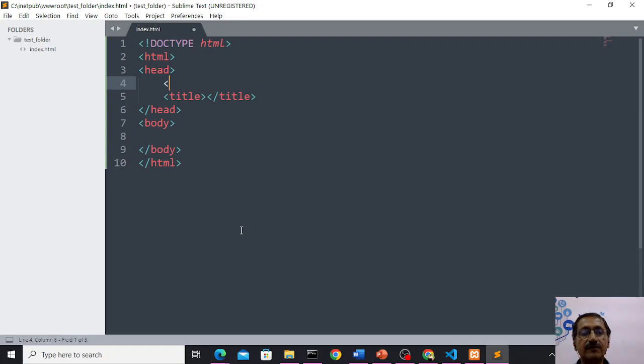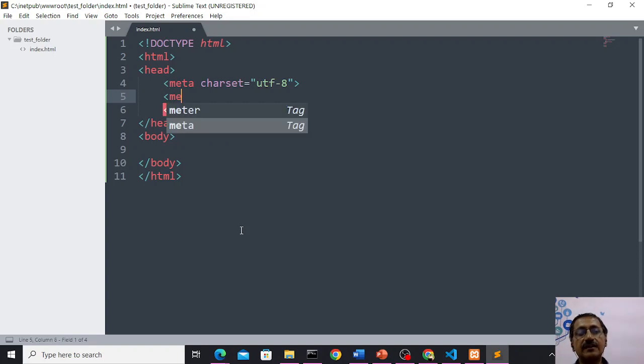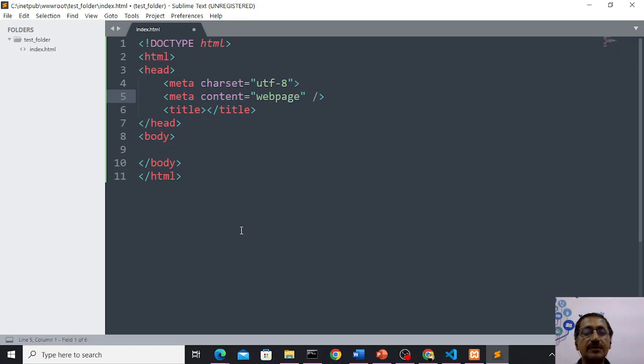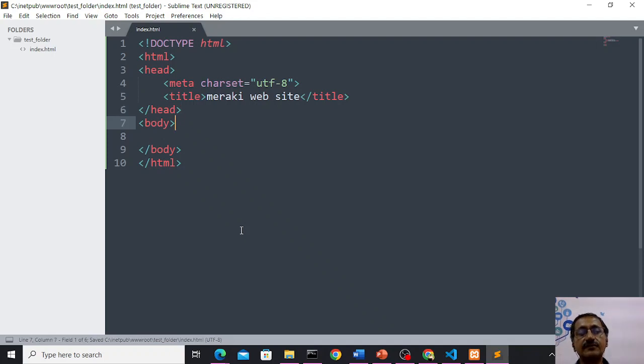Only thing is you have to give other meta information. Meta also to some extent it helps. See, meta character set, meta content type. So you can just fill it up, web content, web page. Or if you have any doubts, you can go to internet. You can surf the net and you can fill it up. So is the title. I just say this is Meraki website. I'll save this. Okay, fine. So you can see here head, then meta, title.